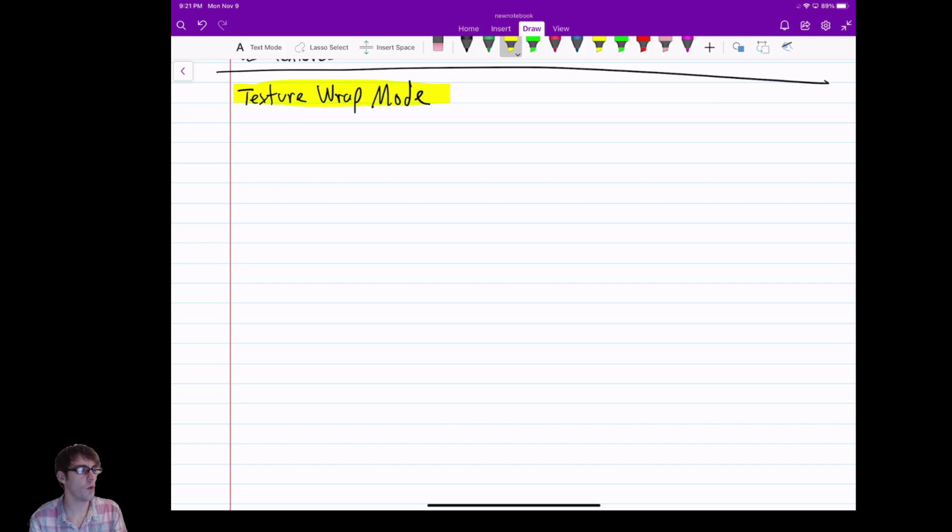Hi class. So one thing you come across when dealing with texture mapping is something called texture wrap mode. And it seems to confuse a lot of people, so I'm going to go over it in its own little video here, but it's actually really simple. So that's the good news.